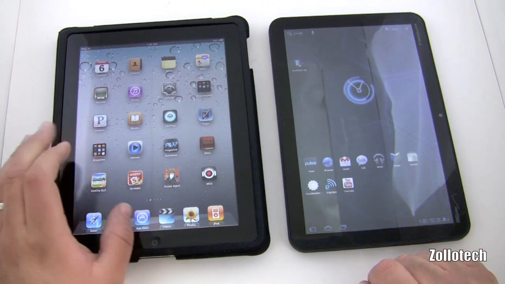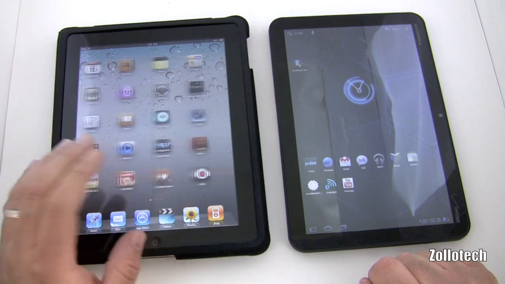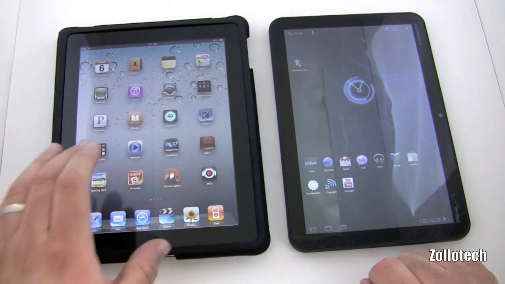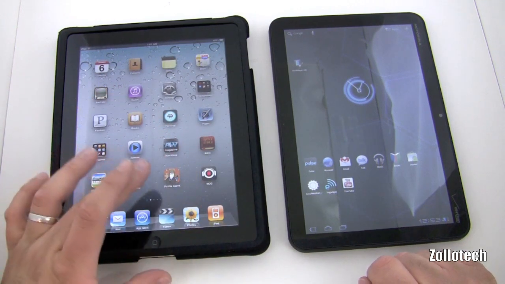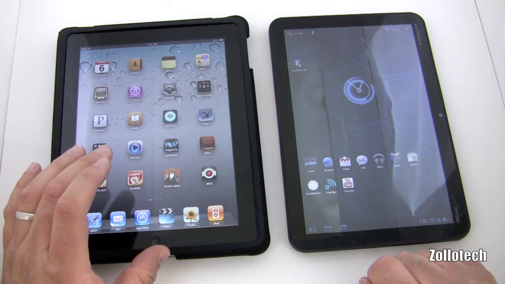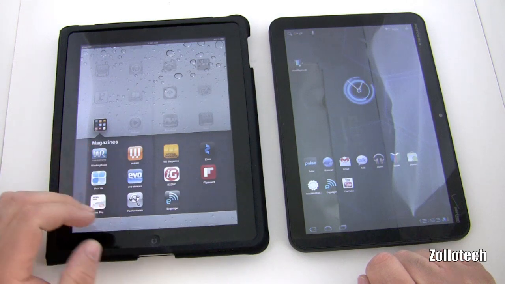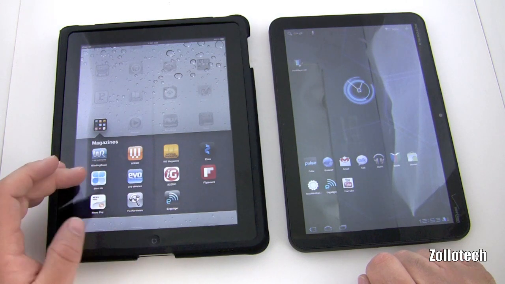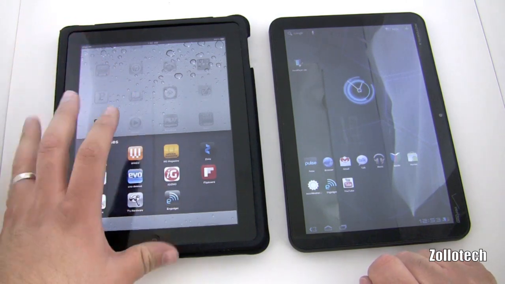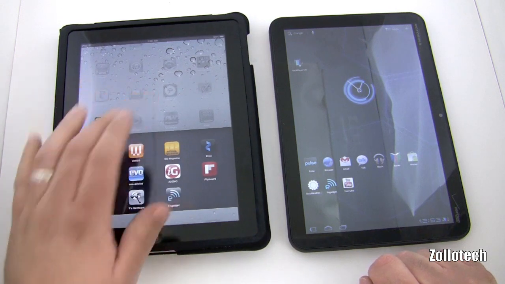So on the iPad you have your multiple home screens, and that's fine, and you have each little app as a little square that's rounded on the edges. All of them are the same, it's pretty standard, and then you have your folders here. Here I have some magazines that work quite well on the iPad in the folder configuration.